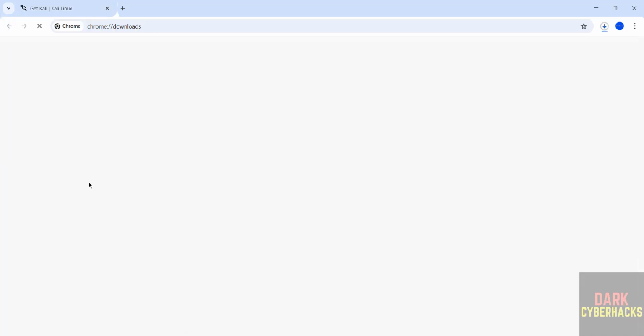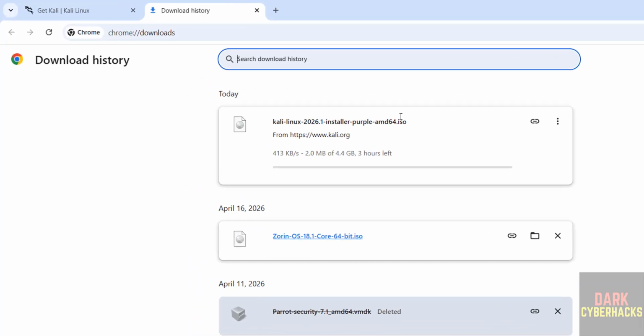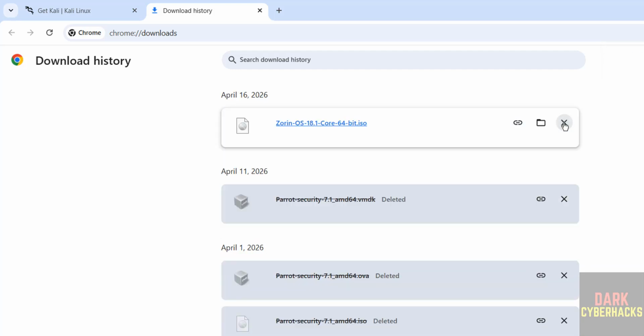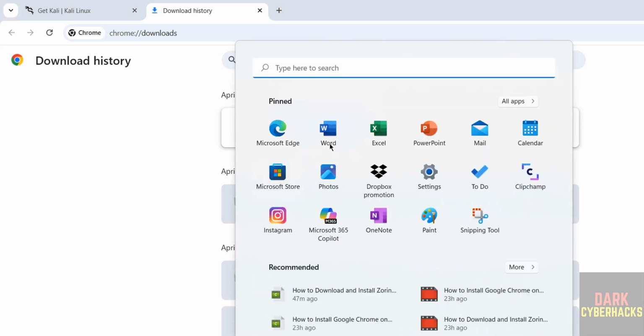See, download started. Go to downloads. See here, its size is about 4.4 gigabytes. I am cancelling this one because I have already downloaded. In your case, wait until the download completes. Once the download is completed, then open VMware Workstation.